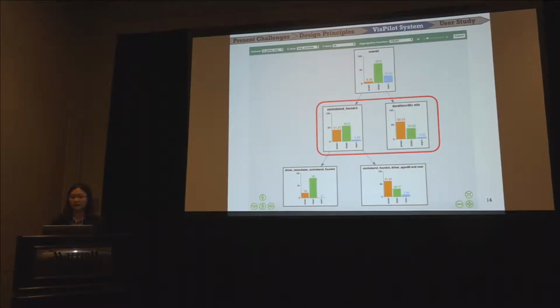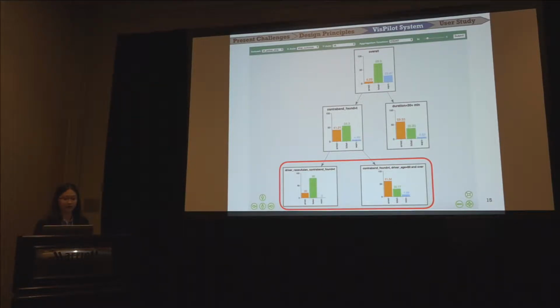Going on to the next level, we find that there are 2 factors that lead to visualizations with relatively high arrest rates. And this looks quite different from the overall. So on the left, we can see that in general, when contraband or illegal items are found, then arrest rate is higher than average. But if we proceed onwards, we can see that the arrest rate is almost 0 if the driver's race is Asian. And surprisingly, the arrest rate is even higher for drivers 60 years and older.